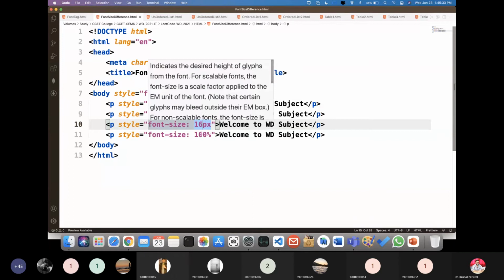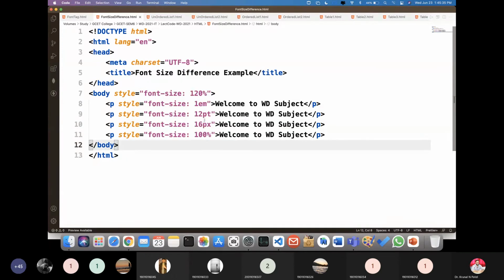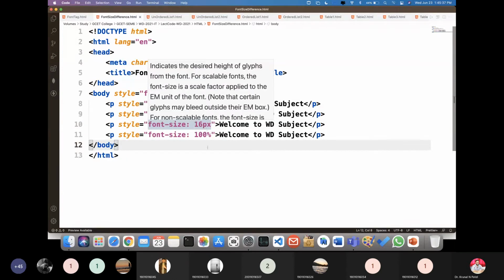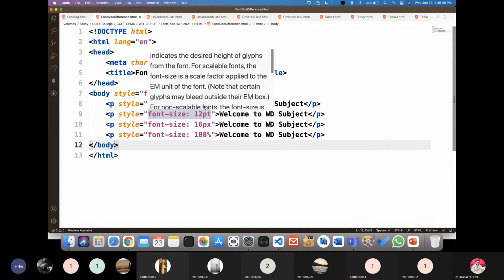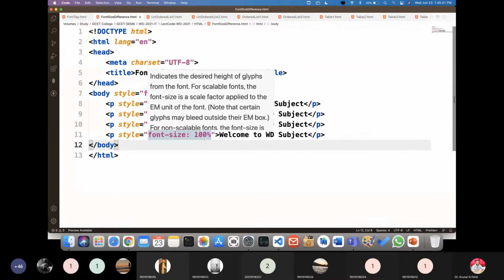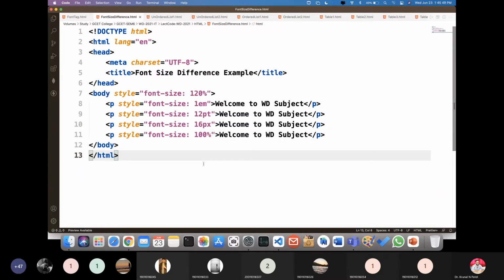If you go into detail, you will find the difference between point and pixel, and also the difference between em and point. It's scalar and all that stuff, so we don't need to worry about that. If you want, you can search for those things in detail. But normally we are going to use em or pixel in our notations. So this is about the font type.